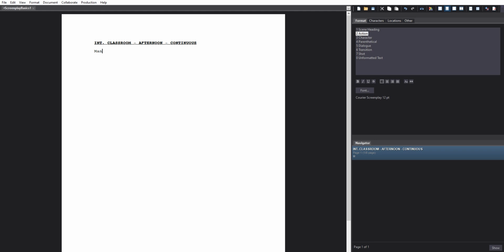So in the previous episode we just went over the slug line, and you can see here that we already have our slug line: interior classroom, afternoon continuous. So what we're going to start to do now is to explain what's going on in the scene, what's in the scene, possibly introduce some new characters. So let's get to that.